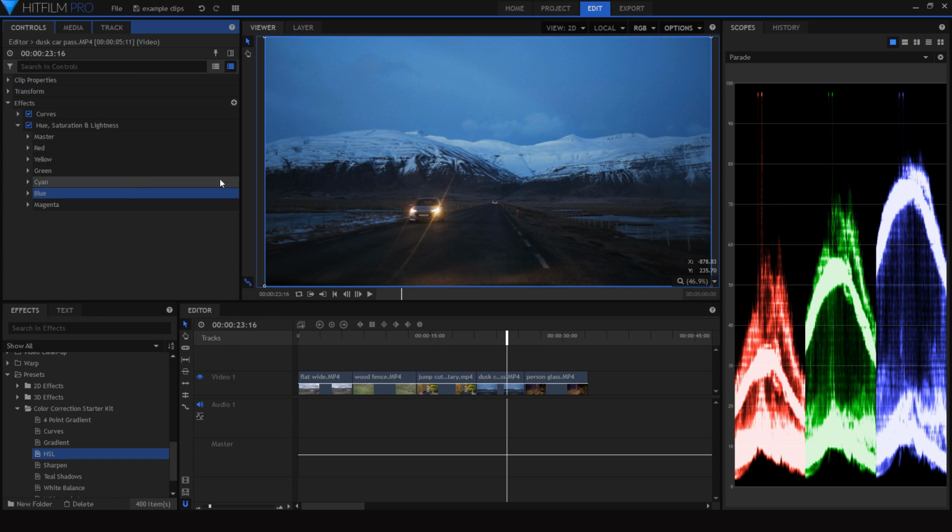But I'm also going to take the yellow here, just shift it a little bit closer to red, go for more of a teal and orange look there, and as we can see, we've brought back some of that red and orange detail in the ground.